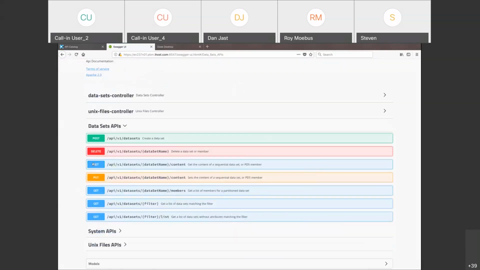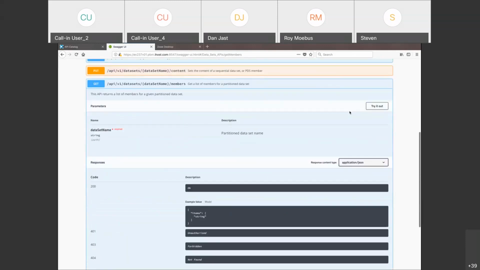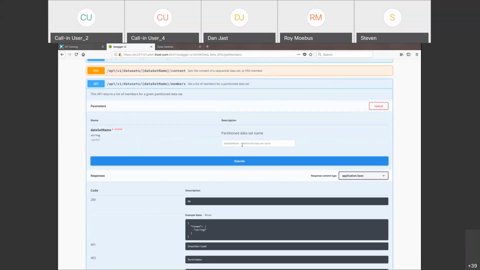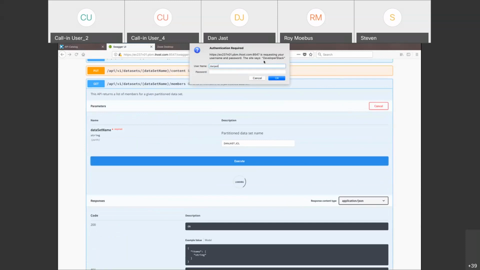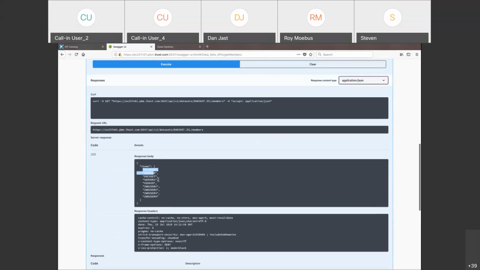So this is how I test the functionality of my APIs before I even start really working with them. Here's an example that I like to show: this API gets a list of members for our partitioned data set. So if I list out the JCL library on the system, I should get back, oh, it's going to ask me to authenticate really quick. And here we see that I'm back. This is actually the members in my danjast.jcl PDS. These are the data set members that I'm getting back.